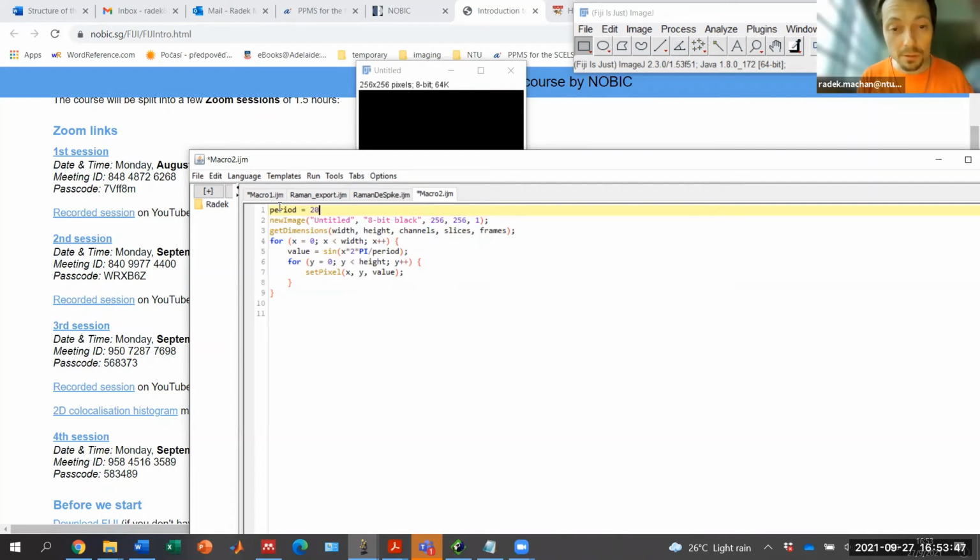For example, 20. Now I can say this is the period of the sinusoid in pixels. Why do I do it this way?